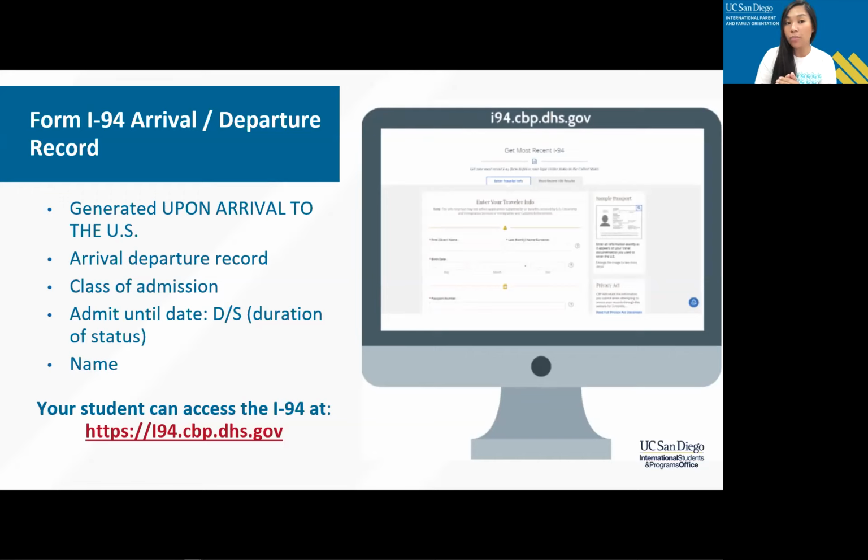Students need to check this document after admission to make sure that there isn't a date listed after the admit until date field. What they should see instead is text that says D/S, which stands for duration of status. Now, if your student does see a specific date or any other value aside from D/S, or perhaps an error with their name, an error with their class of admission, or any other information, please do have them come and speak with ISPO. We can give them information on how to resolve their Form I-94 while in the US.